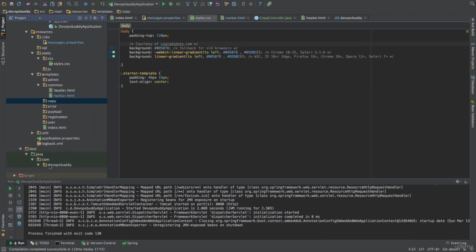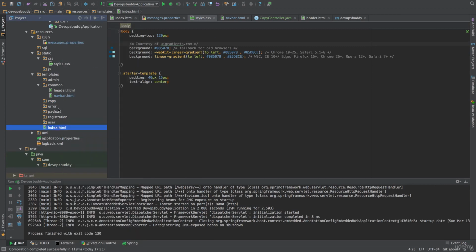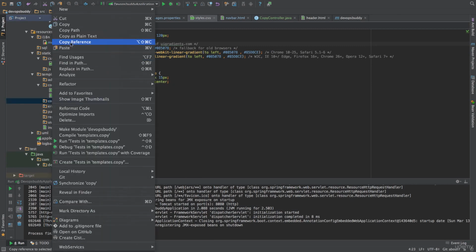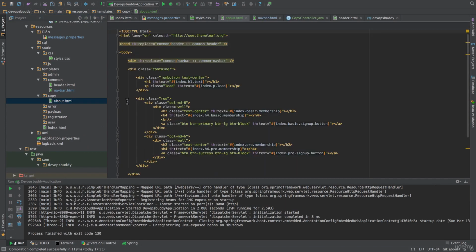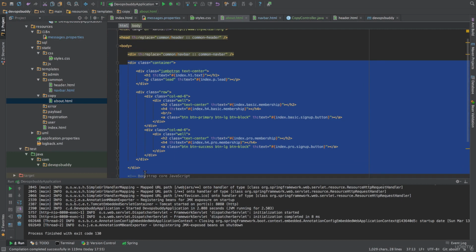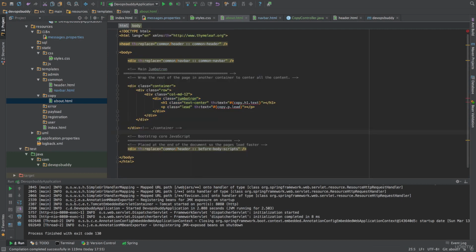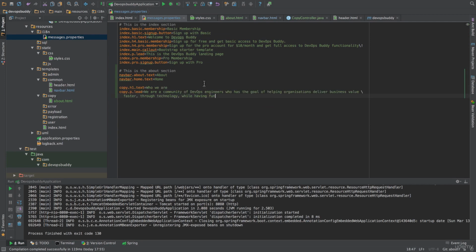To get started with the About page, we can copy the index.html page under the copy folder and rename it about.html. Then, we can replace the container element with the text I'm pasting from the code I've prepared for this lecture. We will add the properties directly to the messages.properties file since there is quite some text to be displayed and to keep things nice and organized.